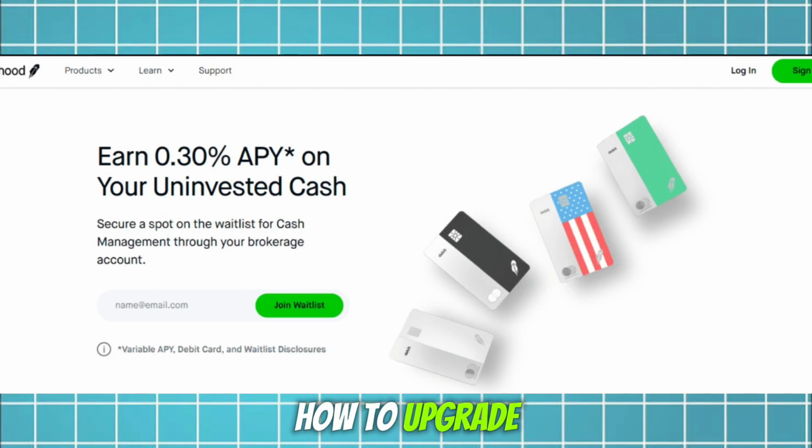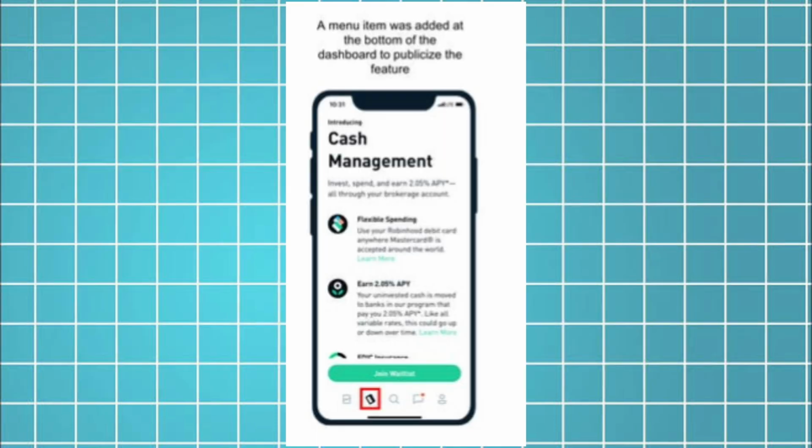How to upgrade to cash management on Robinhood. Step 1. Check eligibility. Ensure you are eligible for cash management. Robinhood offers features like a debit card and interest on uninvested cash.